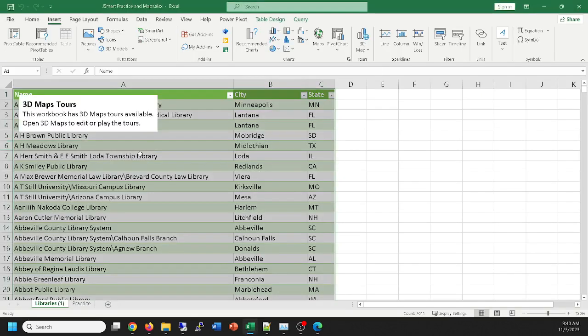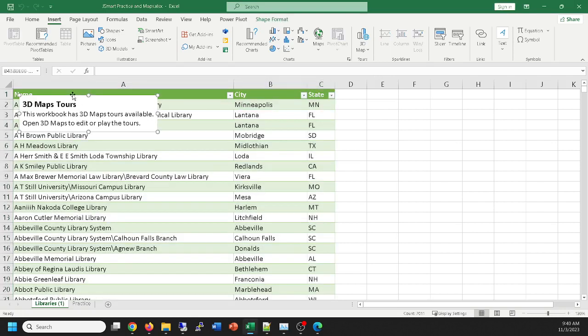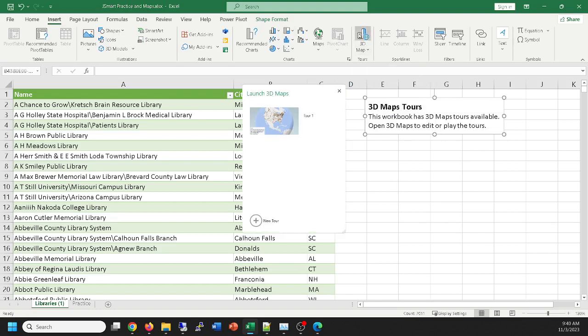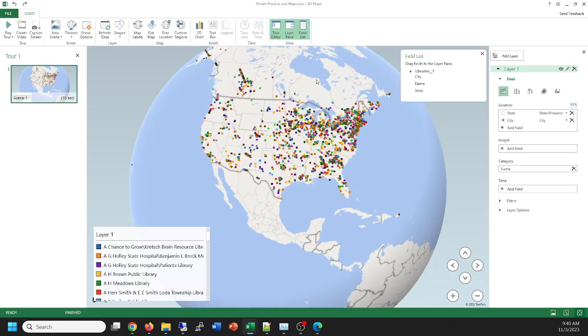I still see my data that I imported, and it has this little thing showing you that there are 3D tours available. How do I ever go back and see that tour? Well, here's what I do. I go back to 3D Map on the Insert page, and I can select the tour that it's remembering. So it's like a separate little program that remembers that mapping that I made. I can go back to that and view it again.